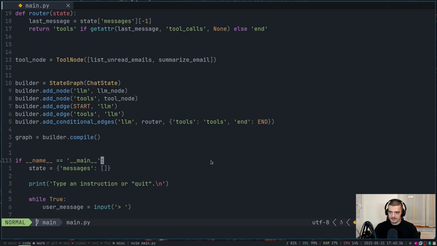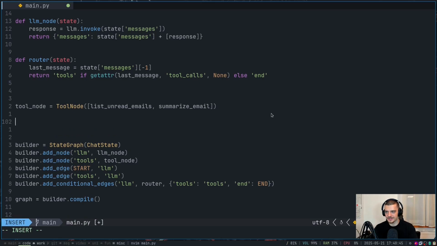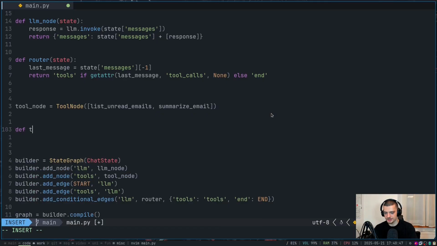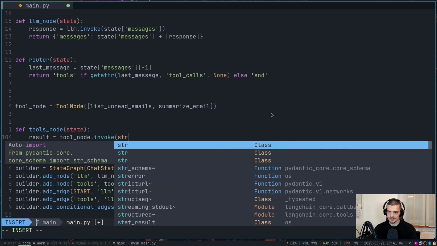All right, so I found a little issue in our code here, which is that the tool node always returns a blank new message history. So what we need to do here is we need to actually wrap it into a function. Let's call it tools node. And what we're going to do here is we're going to say state is the input, and we're going to append whatever the tool node creates and not just overwrite the entire message history. So we're going to say here result is equal to tool node dot invoke state.